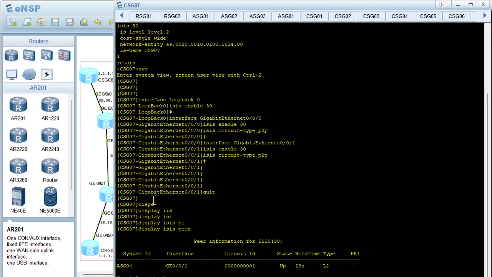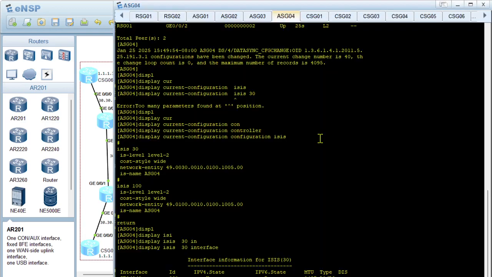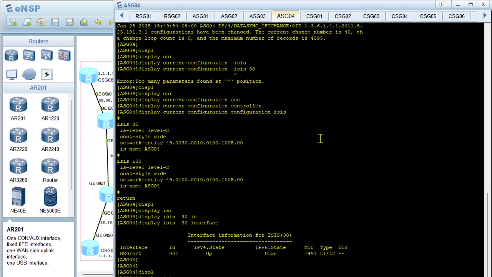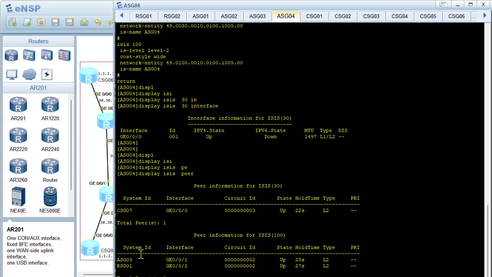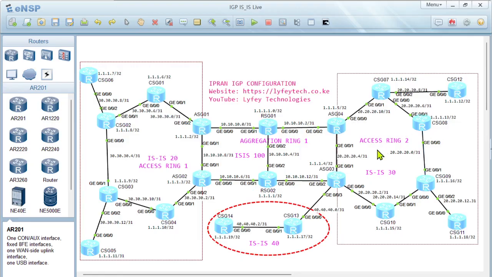You have an adjacency on SG4. On this one, display ISIS peer, you now have an adjacency in ISIS 30. That looks okay. The last one, we check on CSG4.